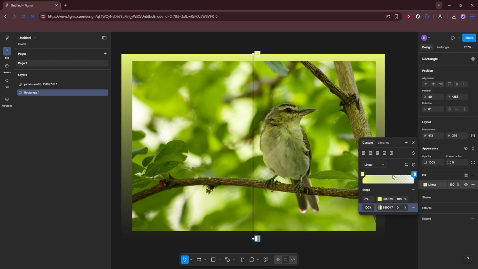Adjust the gradient stops to create the fade. Click each color stop and use the opacity slider. Set one end to 100% opacity and the other to 0% opacity for a smooth transition to transparent.